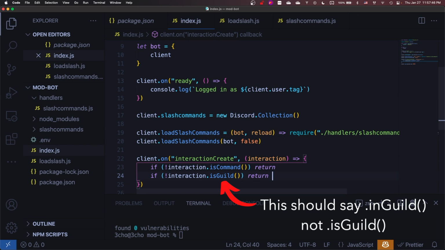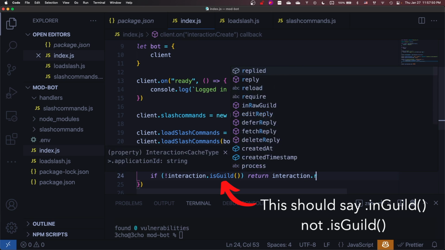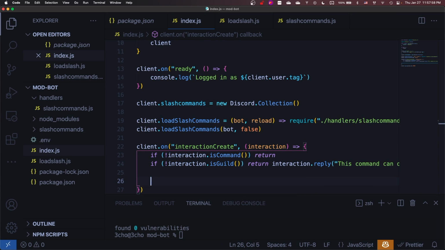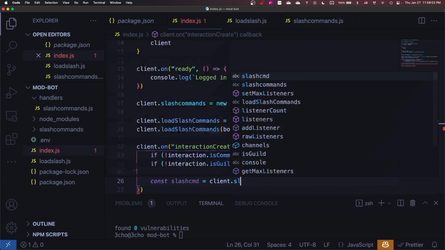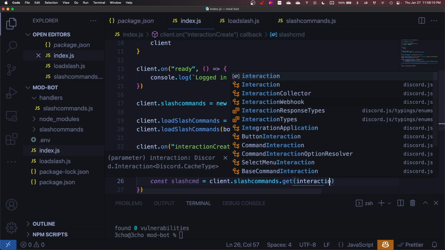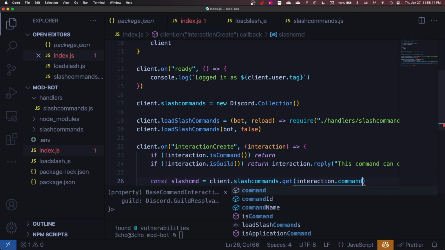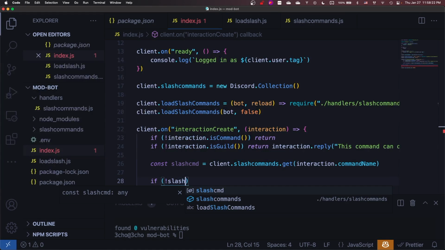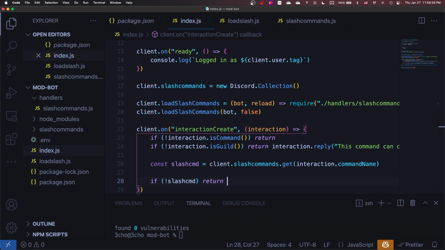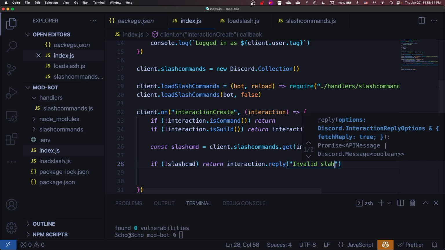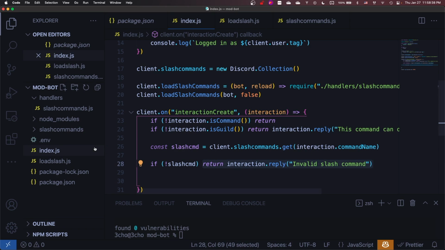And here we're also going to reply with an error message. Interaction.reply, this command can only be used in a server. And now let's grab the slash command from the slash commands Discord collection that we initiated previously. We're going to take the interaction, and this interaction will have a property called command name. And so we're going to try to fetch that from slash commands. If it's a slash command that doesn't exist, then this will be false because it wouldn't be in our bot. So we can just return here that we didn't find anything. So interaction.reply invalid slash command, which this should never happen as long as you don't delete the files in the slash command after you've loaded them in.